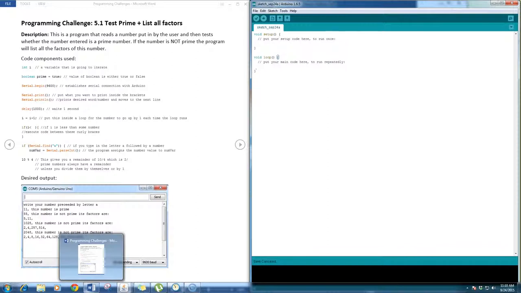The idea is that you enter in a number, and you have an Arduino program that receives that number and lets you know if it's prime or not prime. And the expansion here is going to be, if the number is not prime, can you list all its factors? Factors are two numbers that multiply out to get your number. So if, say, your number was 35, its factors would be 5 and 7, because 5 and 7 multiply out to make 35.